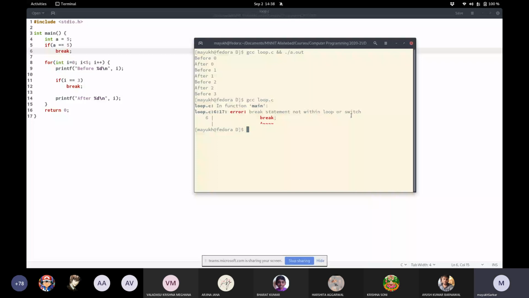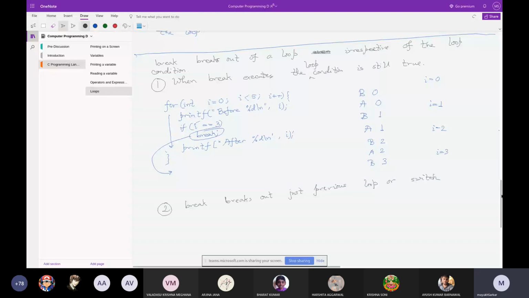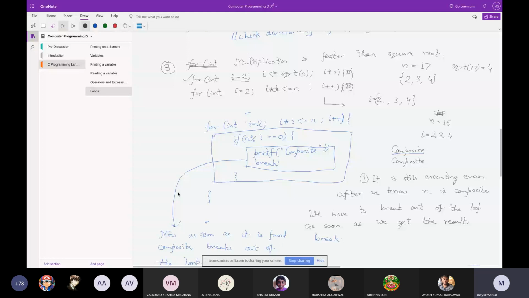Okay. Now, break breaks out of just the previous loop or switch. It will affect nothing else. So even though I have written the break within the if block, it is not the if block it is affecting. It is affecting this for loop. So it will go out of the for loop directly here. As soon as I find some I that is dividing n, I obviously found that it is composite. I'm breaking out immediately out of the loop. No further division is going to take place.